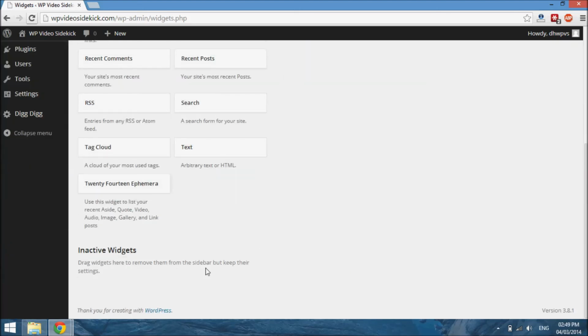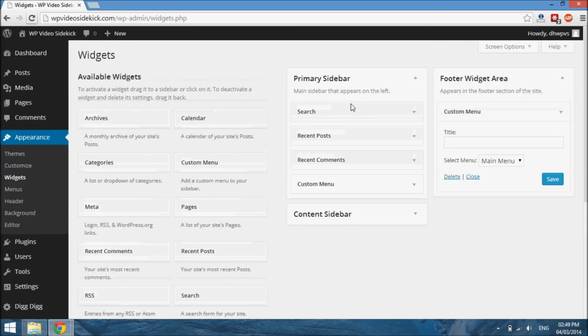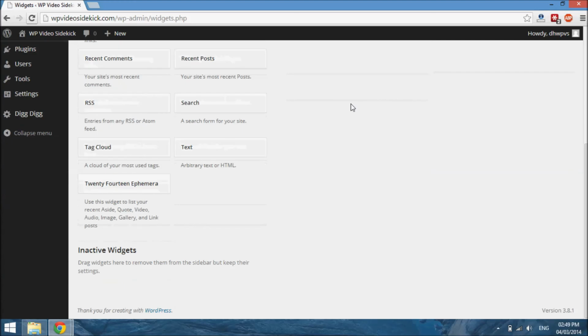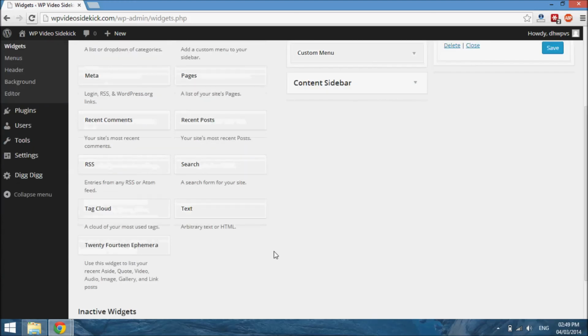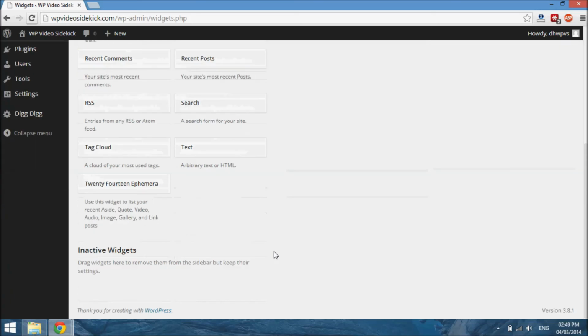And at the very bottom you'll see an area that says inactive widgets. Now widgets will appear here if you put them there. So for example, if you have a particular widget that you have configured and you don't want to use it, you can place it in your inactive widgets, but you don't necessarily want to delete it because you may want to use it in the future. So you can put it under inactive widgets.